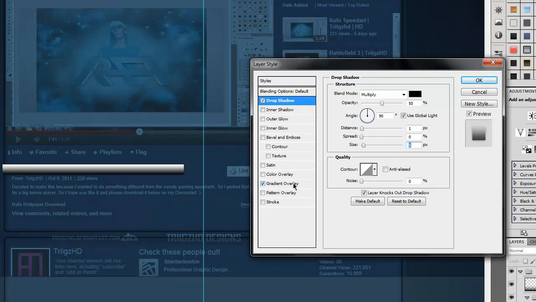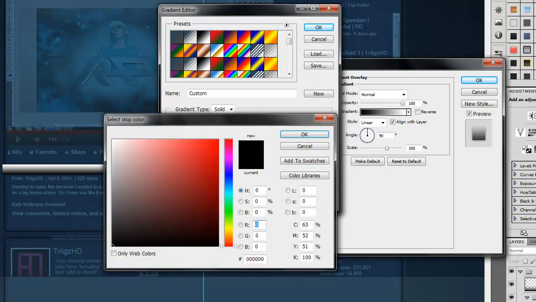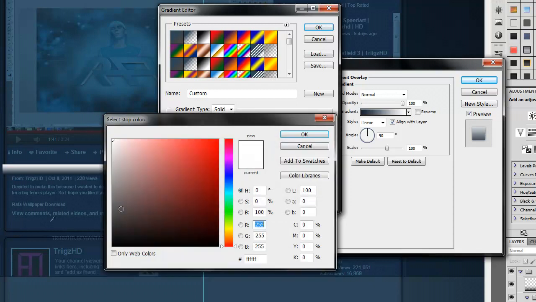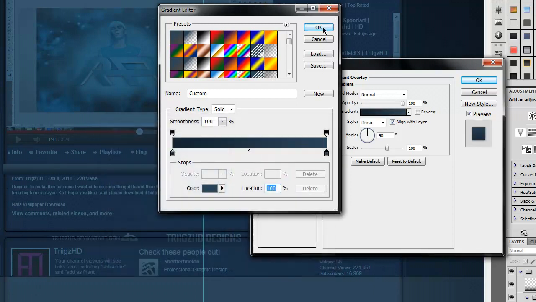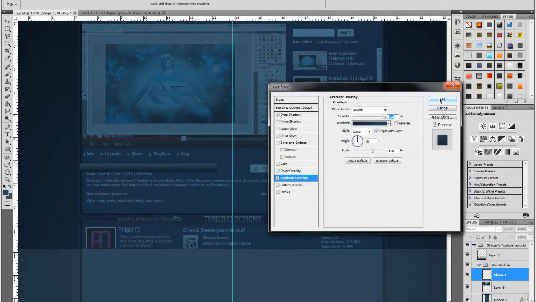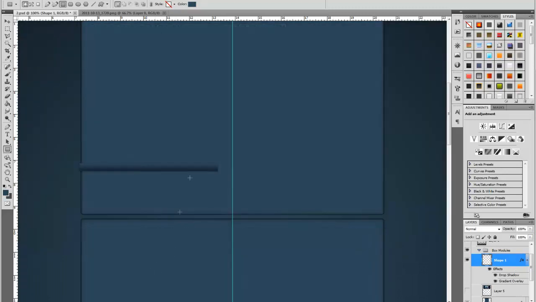Go down to your gradient. And then we're going to pick the color of our background. Then for the other one, we're going to pick that color. That looks good. That's another color from the background. So let's see how that looks. Just hide your overlay layer. Now that looks pretty good to me.